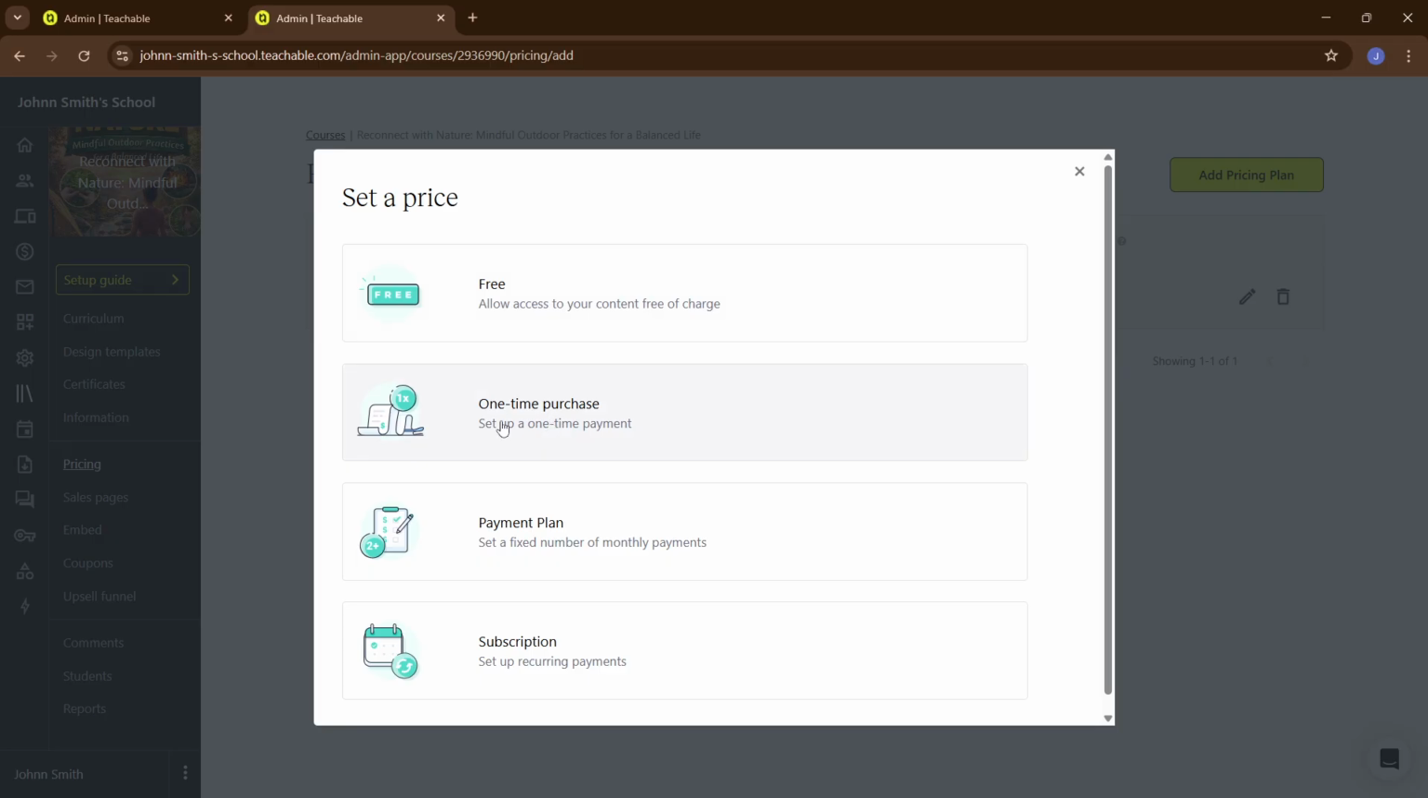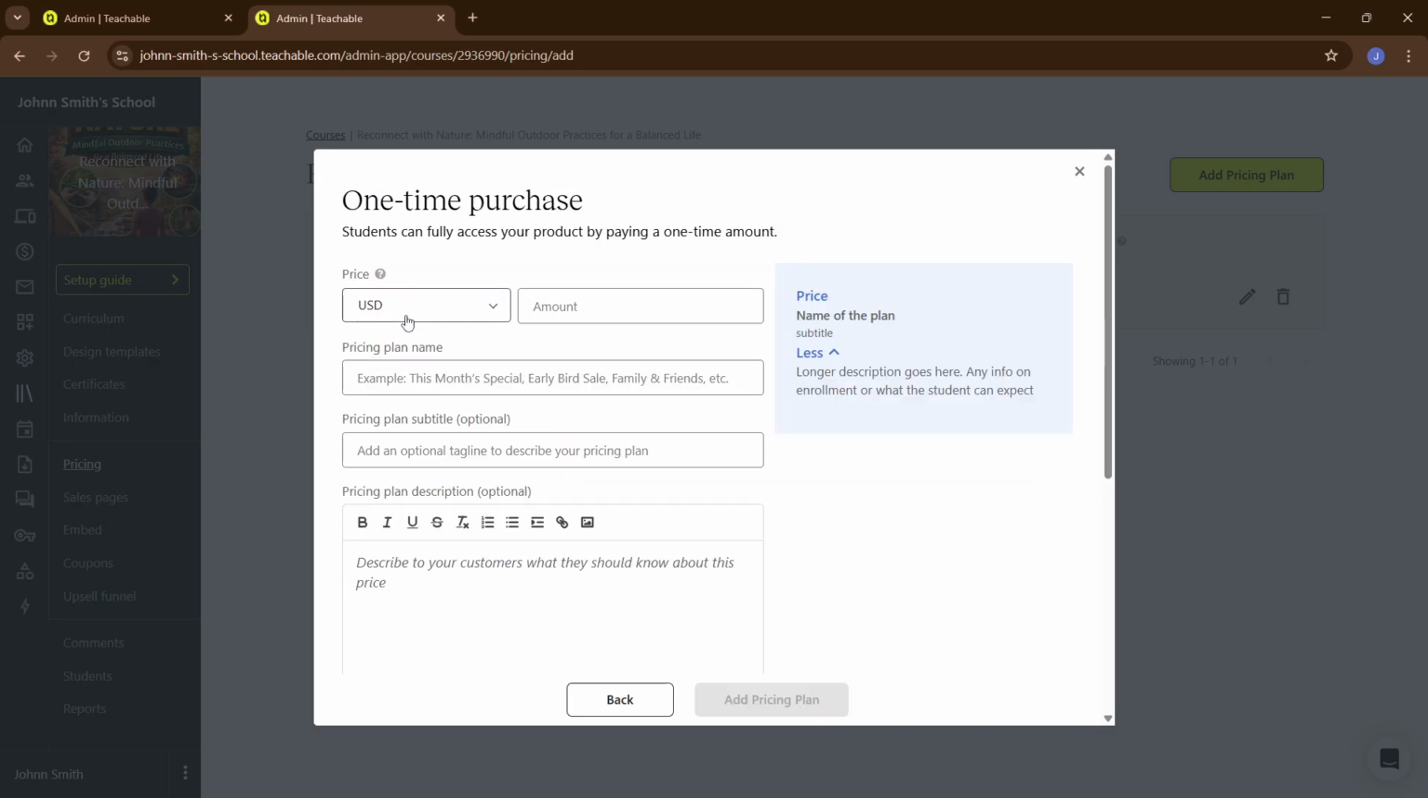Free makes the course available at no cost and is useful for lead magnets or introductory content. One-time purchase charges students a single upfront fee, which is great for a straightforward pay-once enrollment. Payment plan allows students to pay in installments over time, making higher prices more accessible while still giving you predictable payouts. Subscription is recurring billing, ideal for memberships or ongoing programs where students get continuous value. Pick the one that best matches your course model and audience.